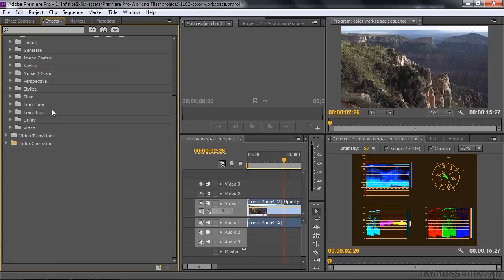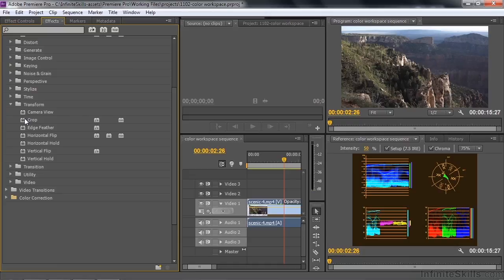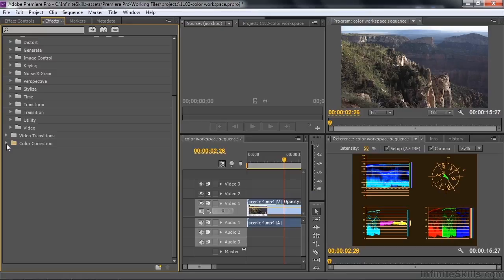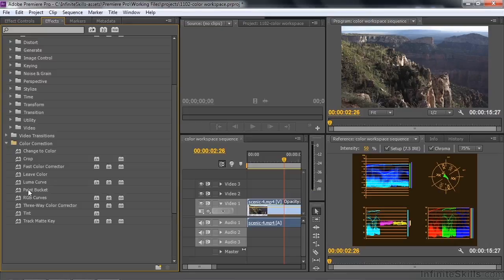And finally, I'm going to go to Transform. Crop is something that I use a lot when I do color correction. I crop an area and then let that area be the area that I want to check the color on to see if there's kind of a color cast. So I'm going to add crop down to color correction. So let's see what we've got inside there. 3, 6, 10 effects.